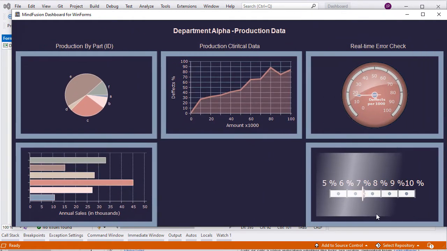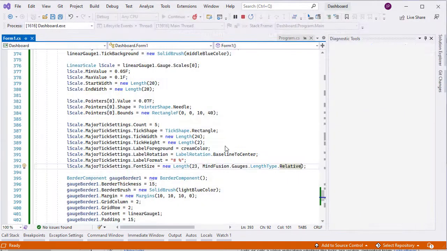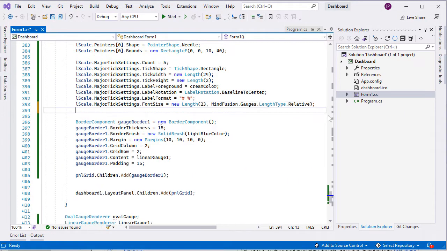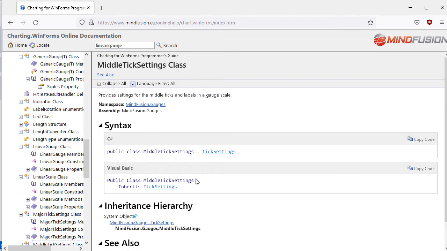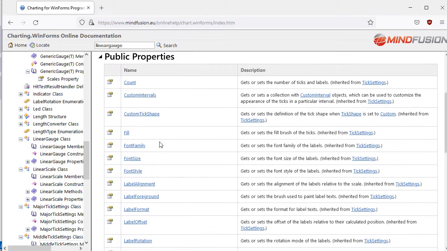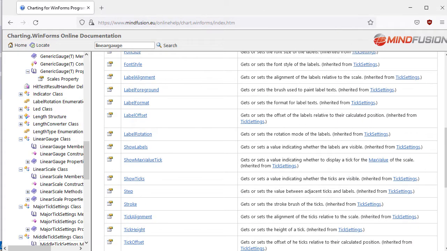Let's deal with the middle tick settings. By default, the minor tick settings are not drawn. You should explicitly specify that you want to render them. The middle tick settings are an instance of a class with the same name. We will use several of the properties to adjust the appearance of our scale.